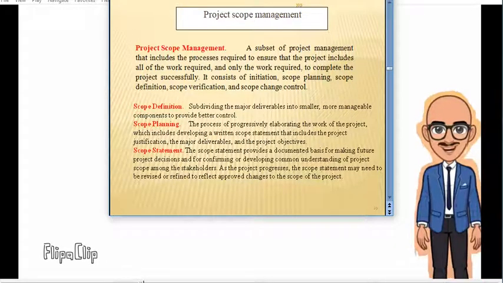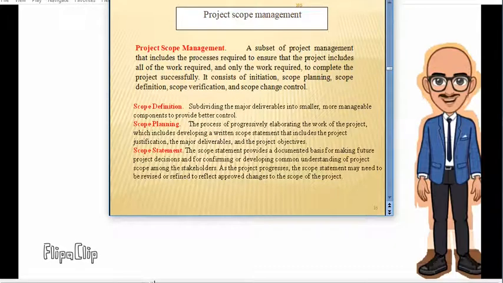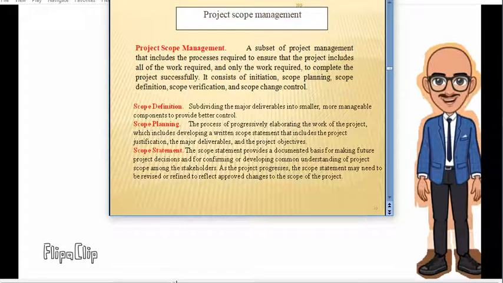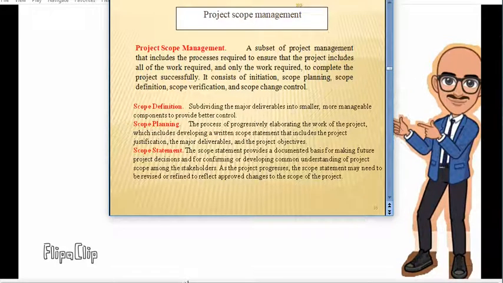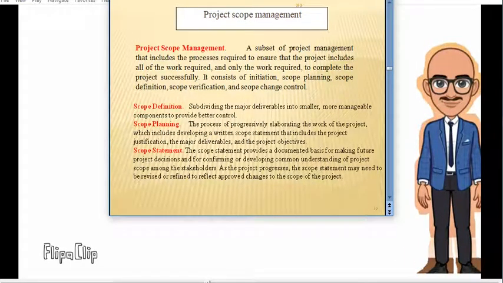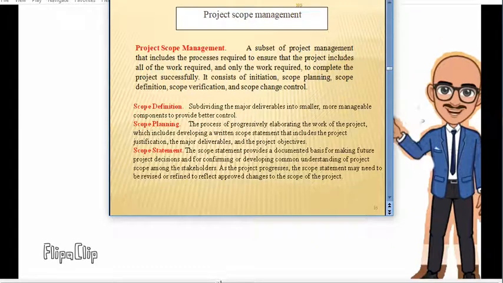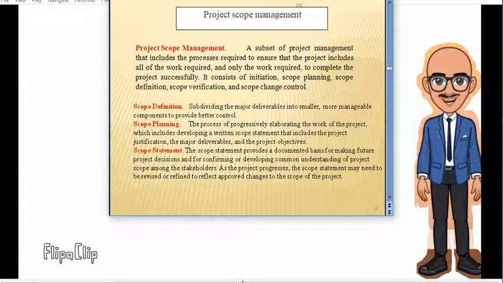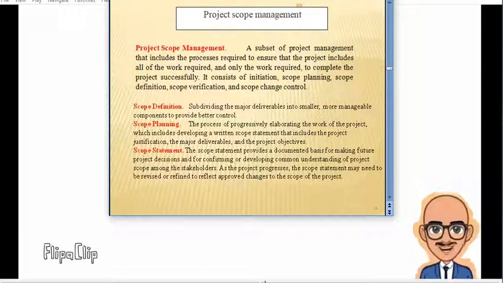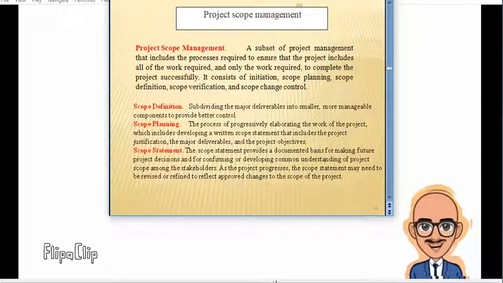Those answers are to be searched for throughout the scope statement, and as the project progresses, the scope statement may need to be revised or refined to reflect approved changes to the scope of the project. As we have said earlier, not many core changes can be made in the project. Only some peripheral changes may be made to improve the scope, the planning, and the implementation of the project.